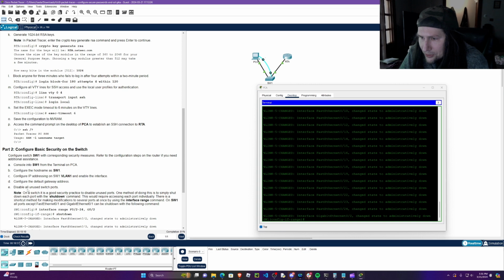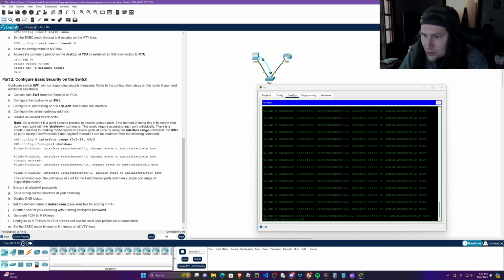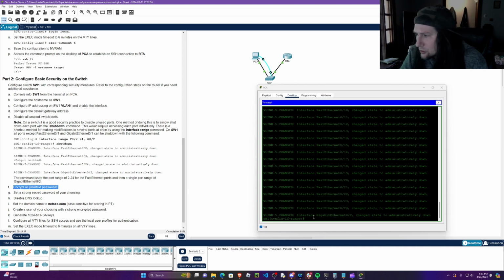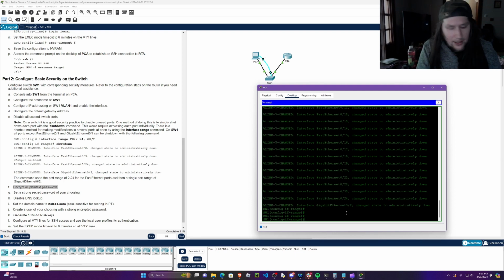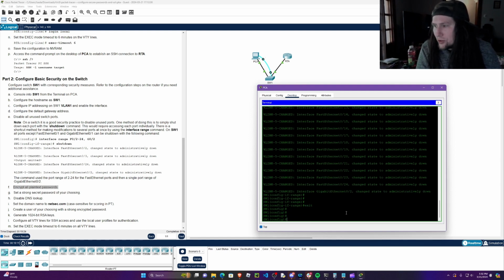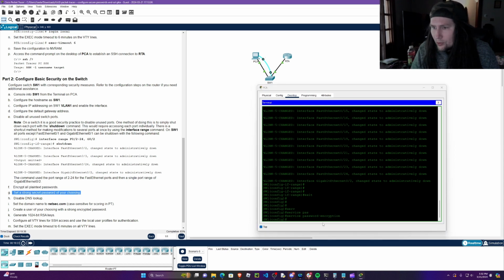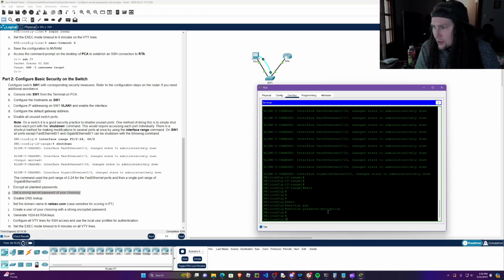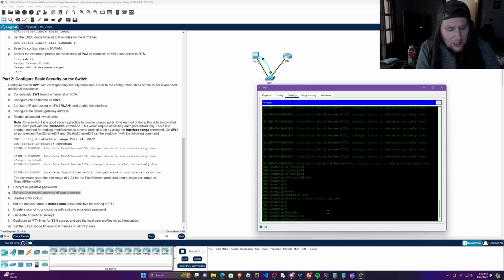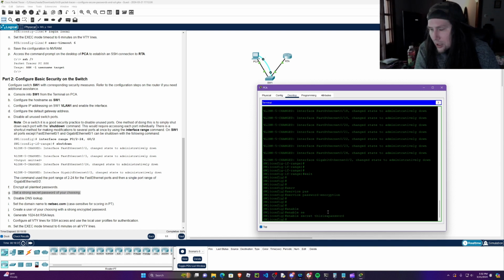So, now that we shut all those down, we are going to encrypt all plain text passwords, okay? So to do that, we're going to exit out, back to global config mode, and we're going to say service password-encryption, and hit enter, okay? Then we're going to set a strong secret password of our choosing on the G here. So I'm going to say enable secret, and I'm just going to say this is a password. If you would like to enter a strong password, feel free.